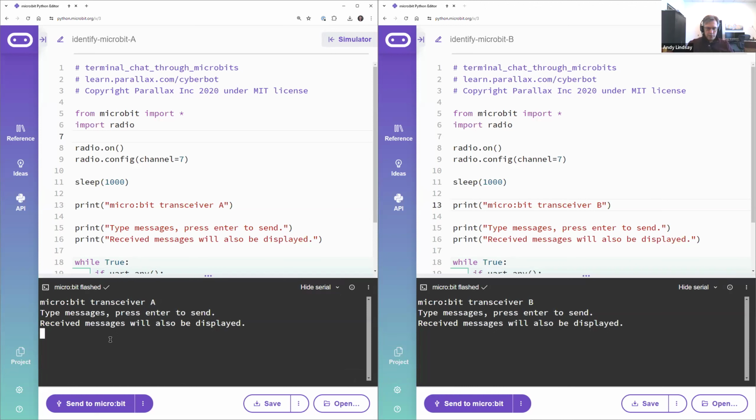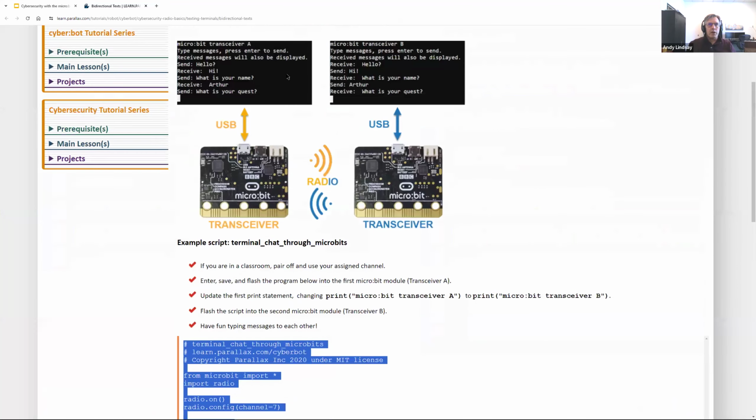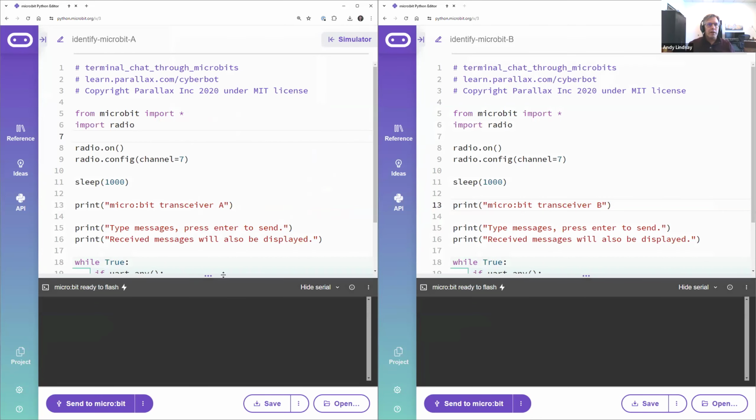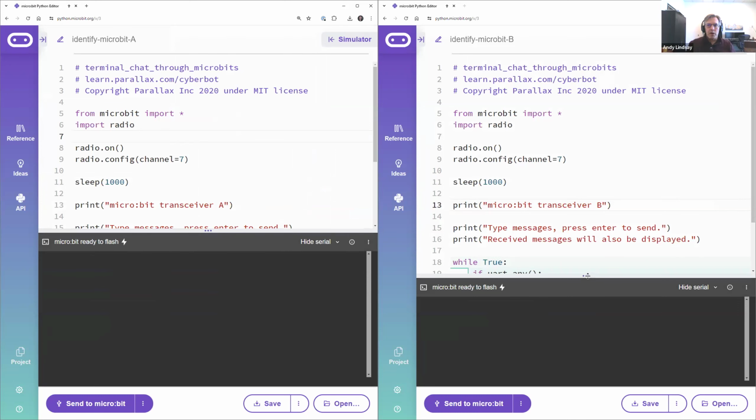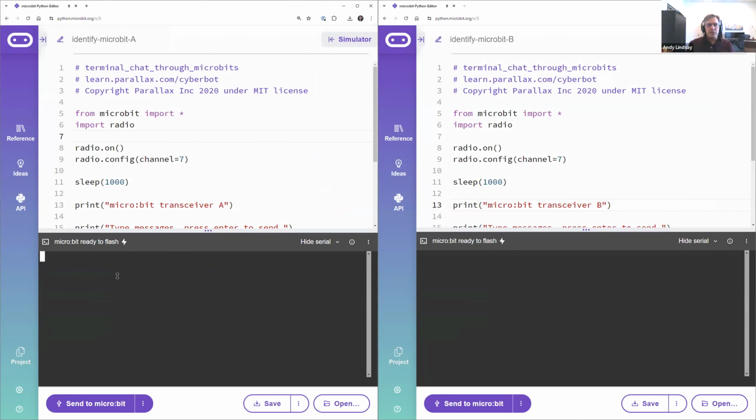And so I can check to see if anybody else is on my frequency by saying hello. And notice that hello appeared in the other terminal. Now, again, I want to emphasize that what happened is I typed hello here. It went through the USB to this microbit. This microbit broadcasted that over its radio. The other microbit received it and sent it to its terminal. So I want you to remember that that's a radio conversation occurring. It's not just mirroring from one to the other.